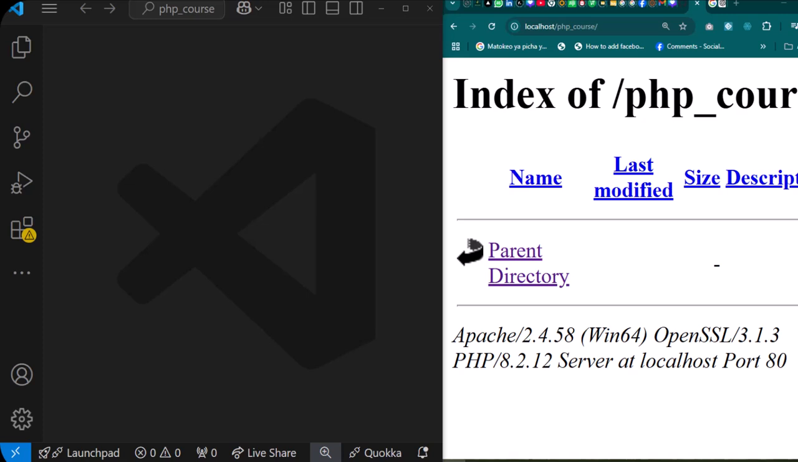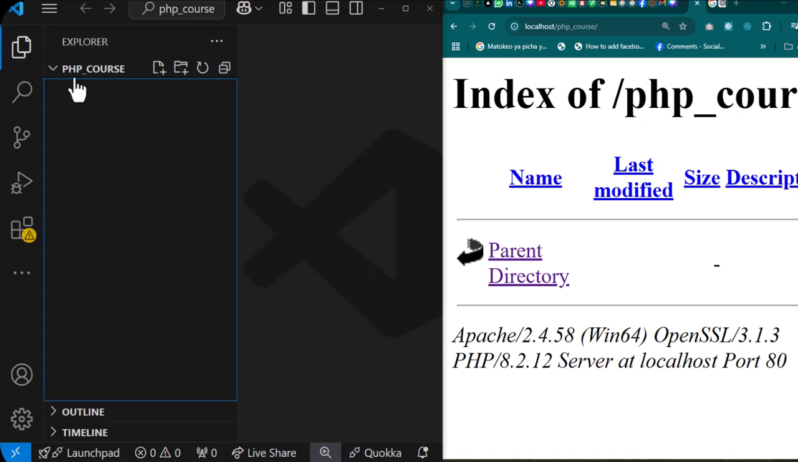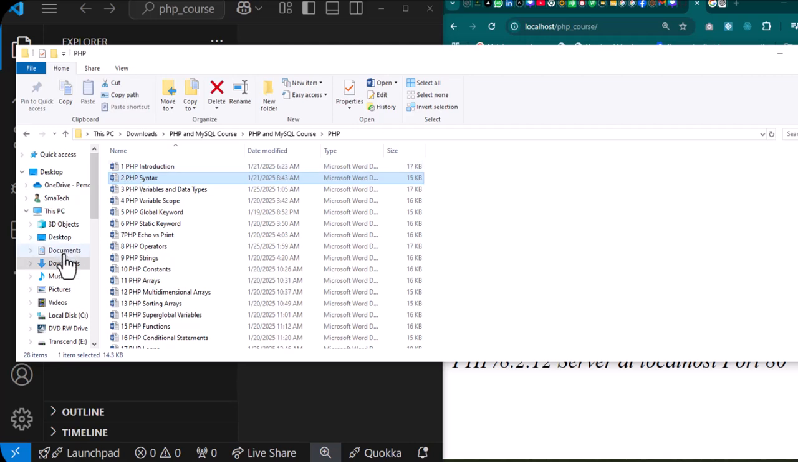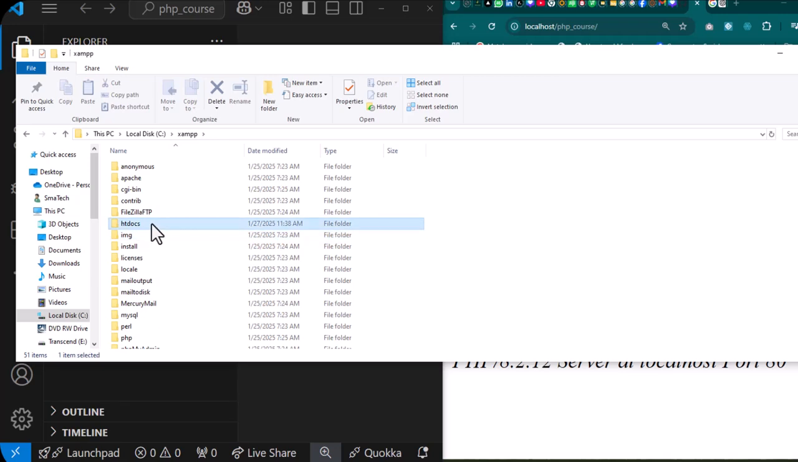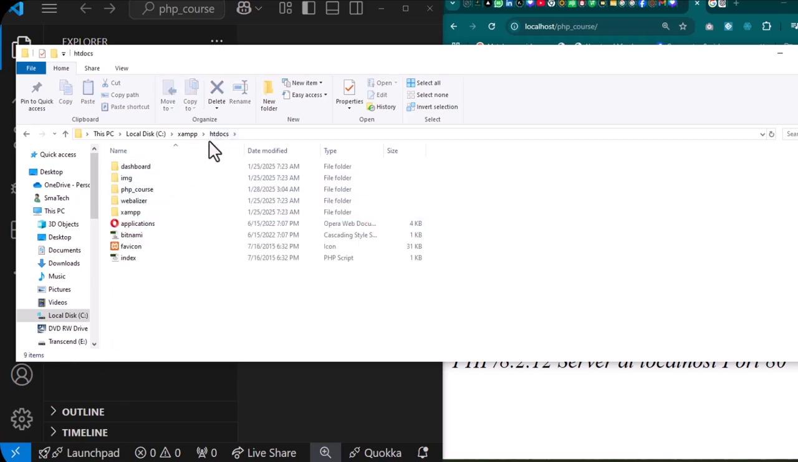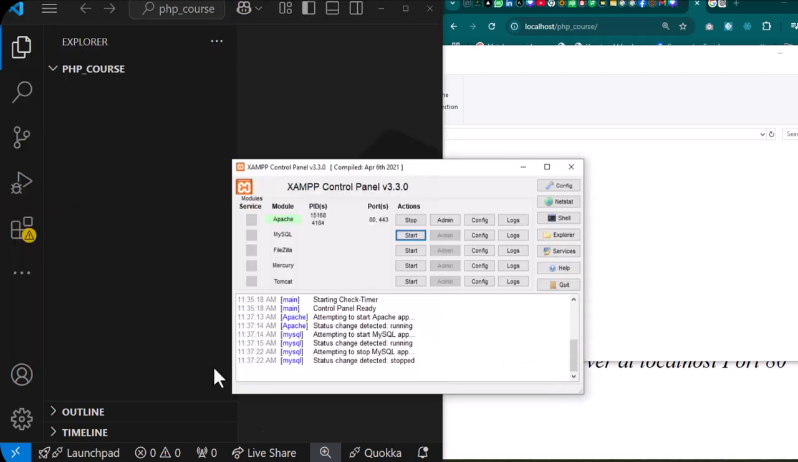But we can proceed by first creating a PHP file in our project. Right now we've navigated to the project folder, that is PHP course. This is a folder found in our XAMPP folder. Remember, we are running Apache on XAMPP, and we've stored our project folder right here. So if we go to XAMPP, make sure that Apache is running because we're going to use PHP.